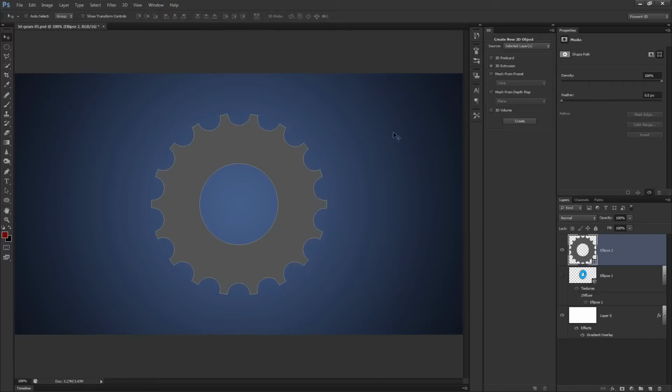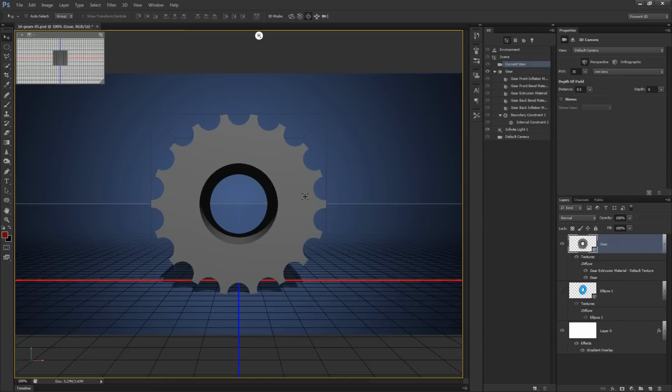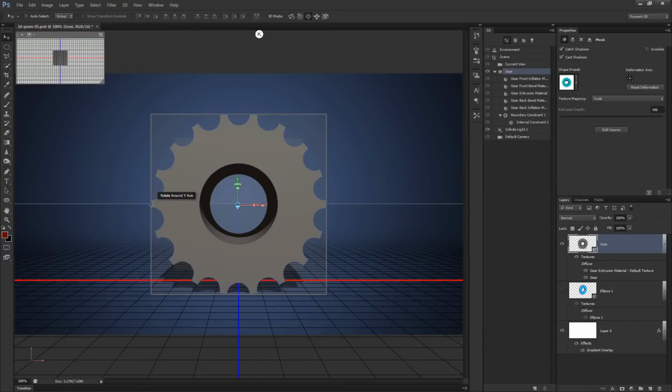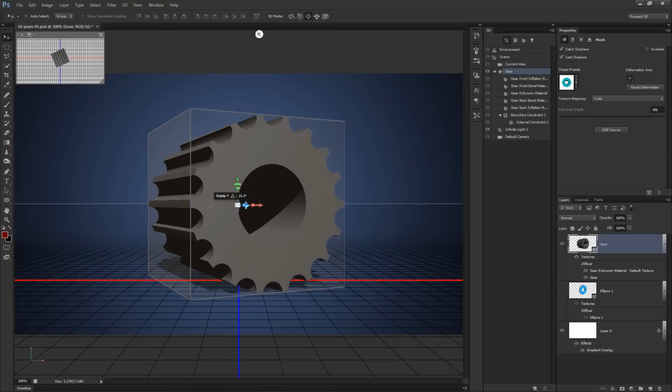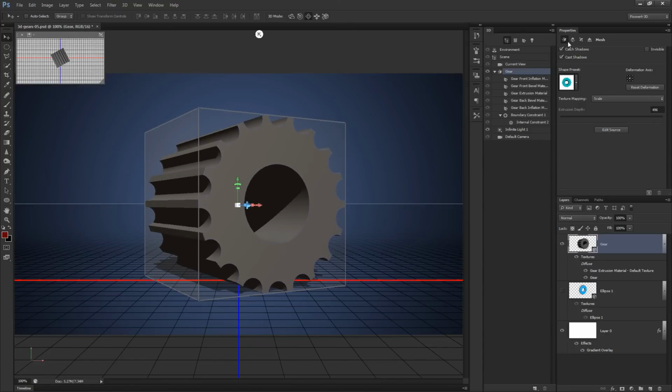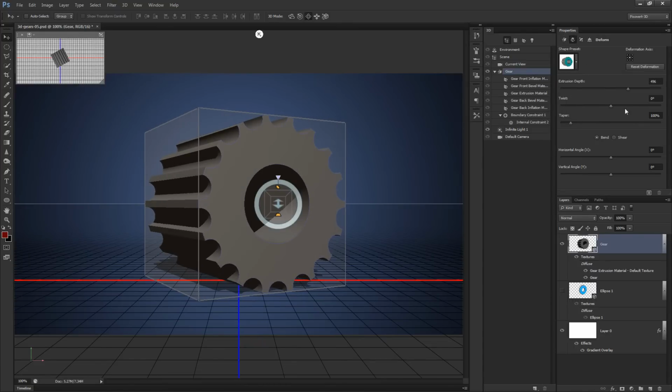But before we carry on, I'm actually going to change the name of the layer to gear, and then we're going to choose 3D extrusion and create, and that creates our cool looking 3D extrusion. If I click on the gear object, I can rotate it around so we can see what's going on here. As you can see, it is pretty long. We need to shorten the length a little bit, so I'm just going to rotate it like that, and we'll do our first edit. I'm going to go to deform, and I'm going to enter in an extrusion depth.